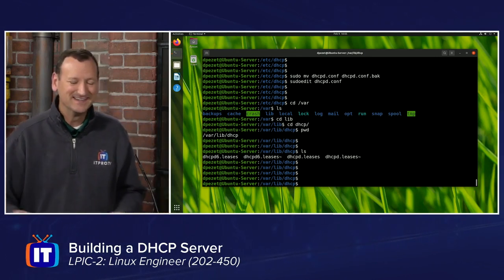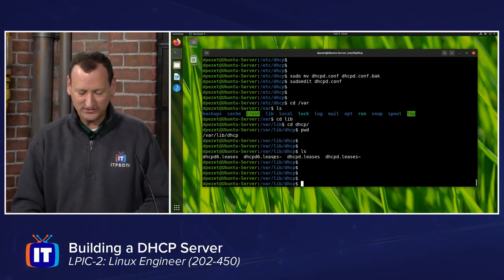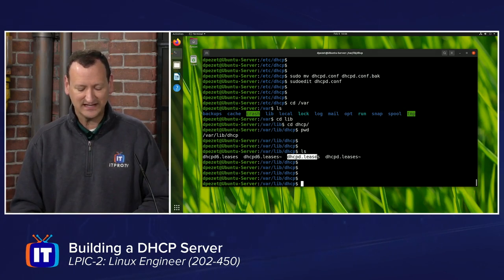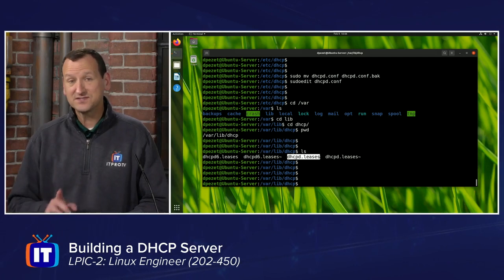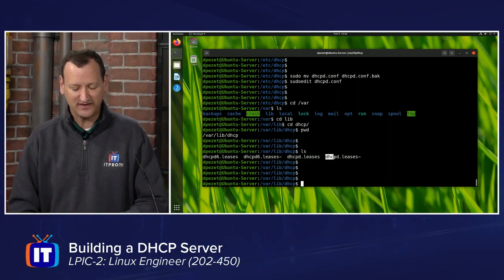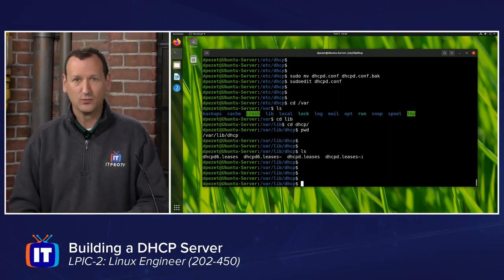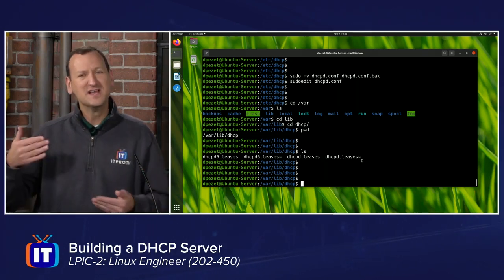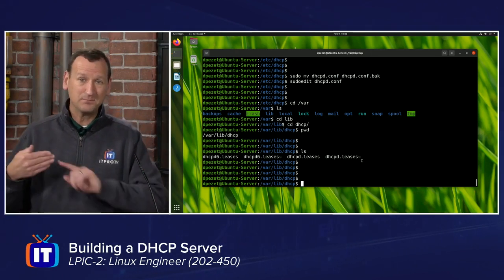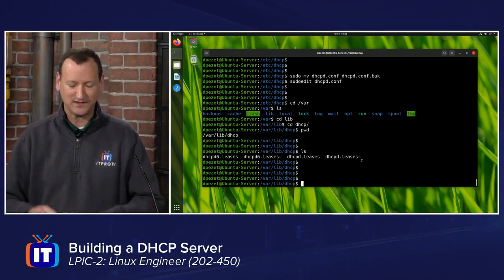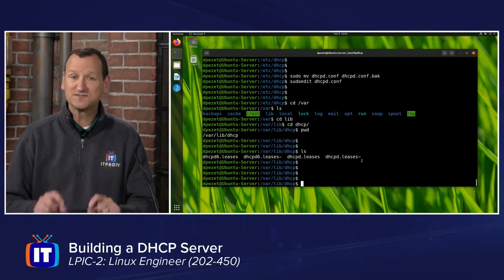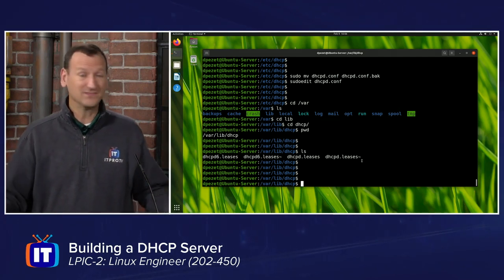Maybe it'll be empty. You should see a file called dhcpd.leases. And if the service is running, you'll see a second file called dhcpd.leases with a tilde at the end of it, letting you know that it's got a temporary file, right? Because it's actually maintaining the leases in RAM and periodically writing them to disk, and so that's why these files exist. If those files exist, you're ready to start up, not a problem.